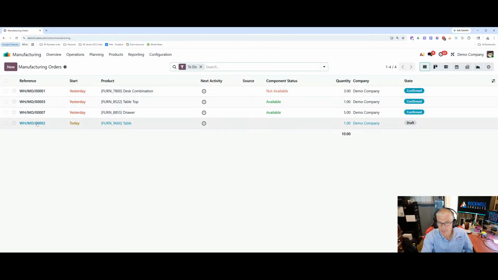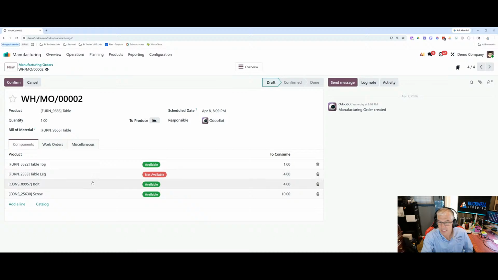So we can see that we have this one, which is in blue. What we're saying here is that this one is actually available, other than it says not available because we're missing table legs. This is what it's really trying to tell us right now: we cannot continue forward on this particular manufacturing order, because it does not have certain parts. So let's see if we can talk about this a bit more.